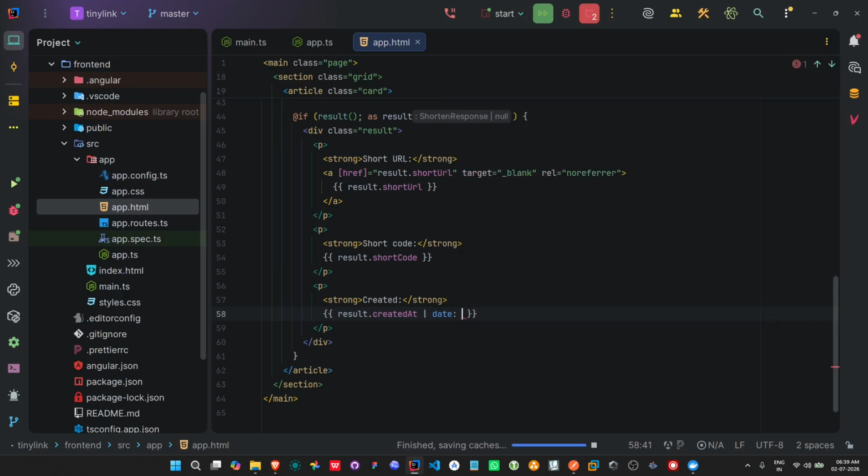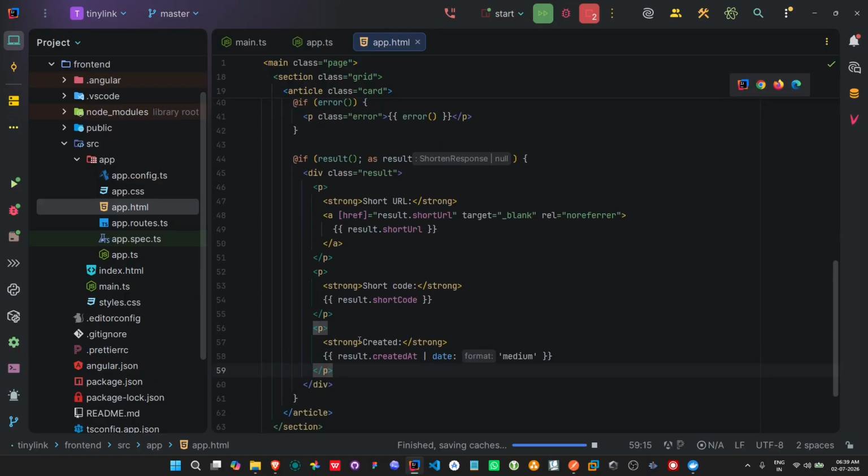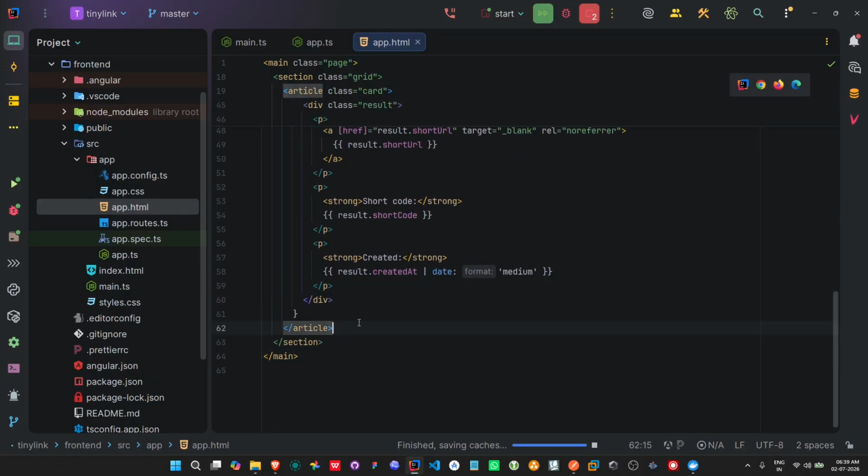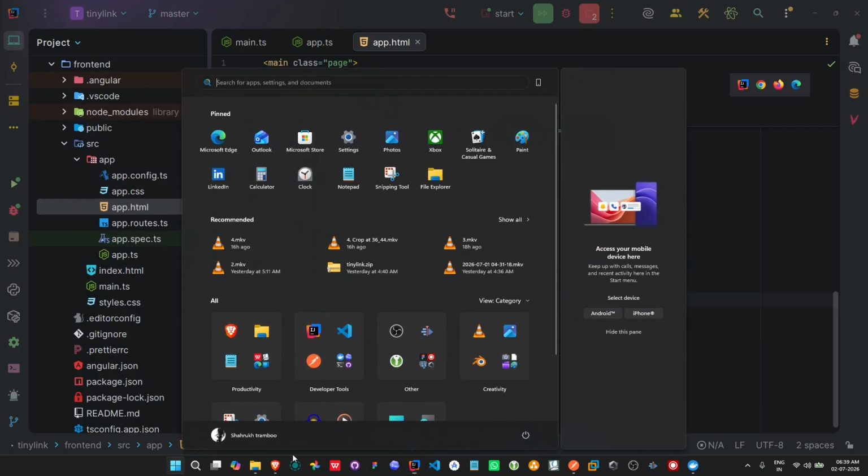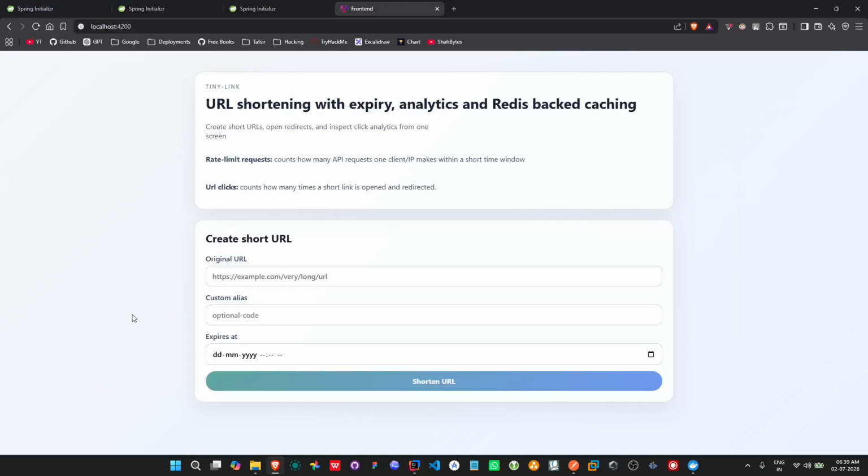Medium for the date format. Okay, let's also have one hint, or should we? Let's just keep it as it is. So we have the article. Let's see how it looks. Okay, so this is how it looks for creating the short URL.